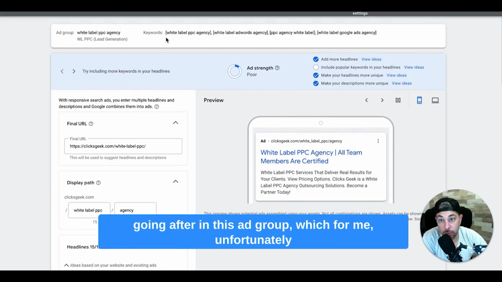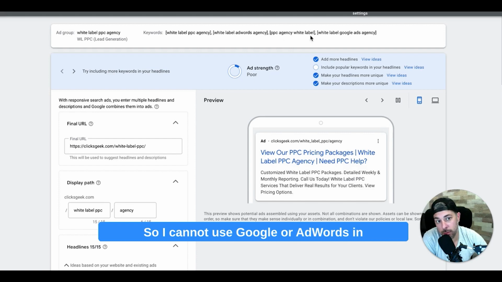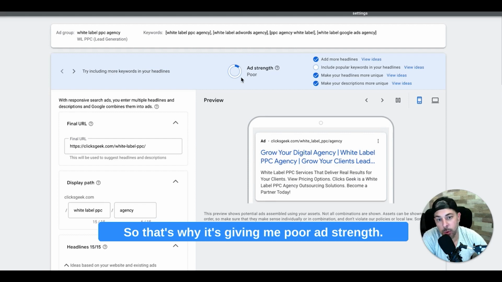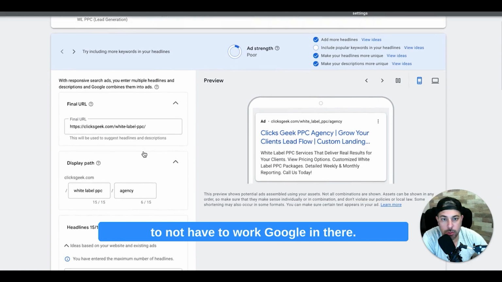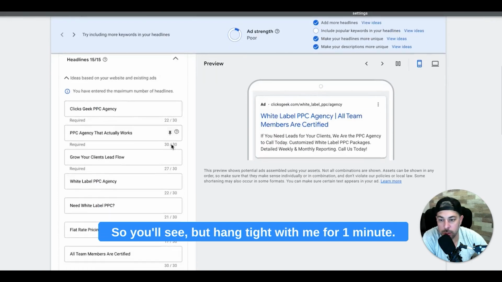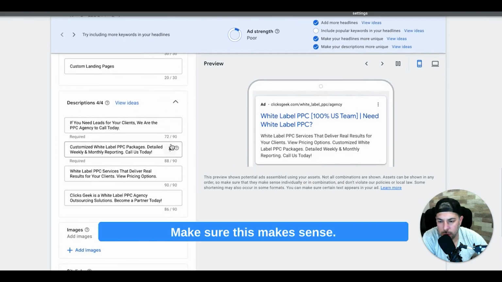which for me, unfortunately, have the word AdWords and Google in them, so I cannot use Google or AdWords in an ad because it's trademarked by Google, obviously. So that's why it's giving me poor ad strength. Otherwise, it would not be doing that. So in another ad group, I'm going to show you in a minute, we're going to be able to not have the word Google in there, so you'll see. But just hang tight with me for one minute. Make sure this makes sense.